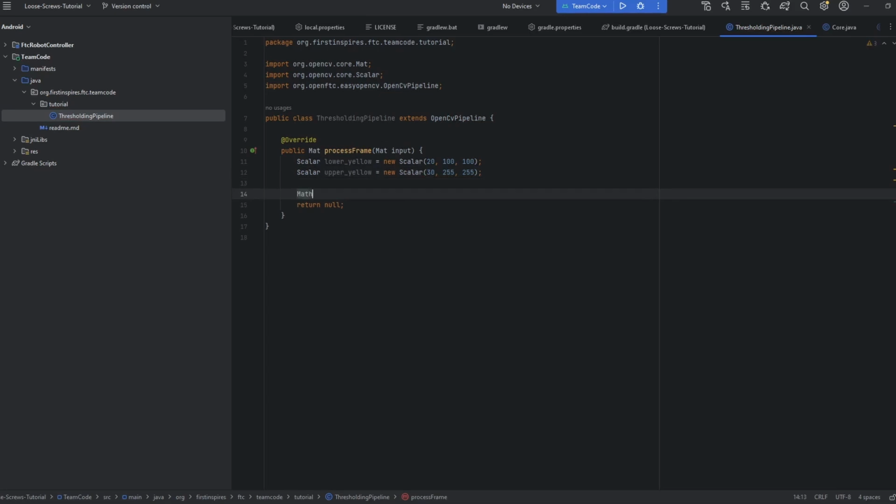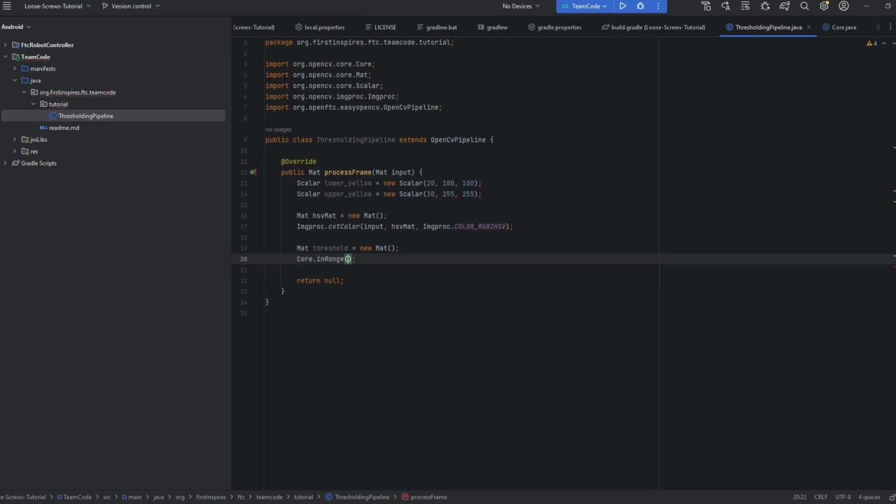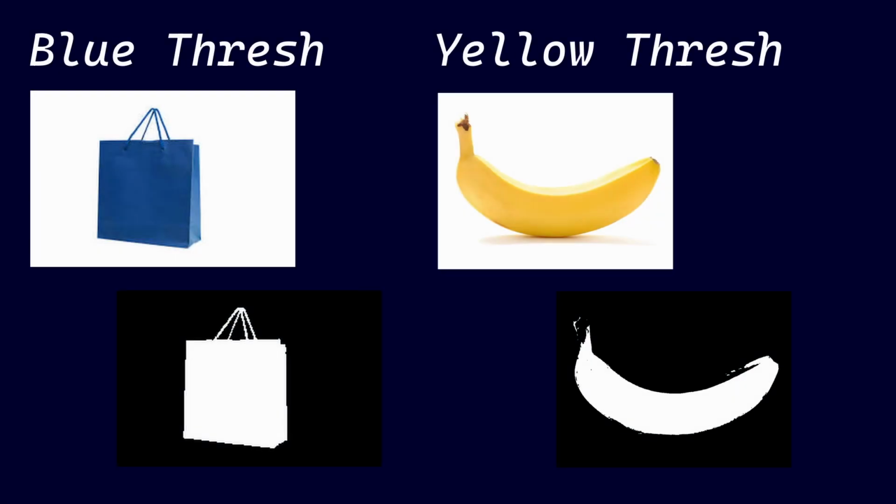Now, just like before, we can make an HSV Mat to store the HSV values of the input frame and then convert it using Imgproc.cvtColor, and make sure to give it this code. And now we can store the threshold in a new Mat by defining it first and then using inRange and giving it the threshold values. And we are done. Here are the outputs for both segments of code.